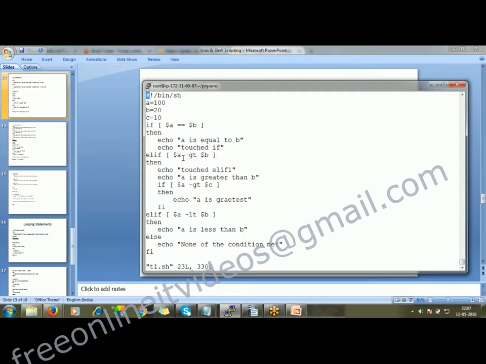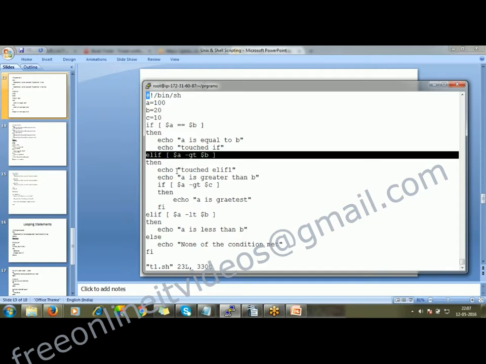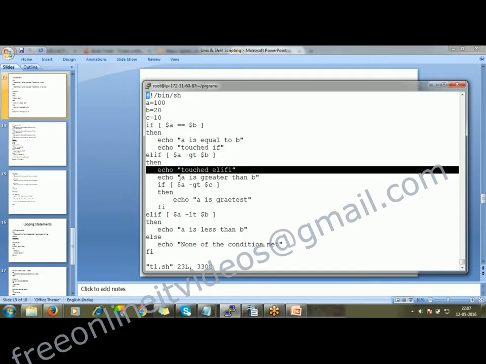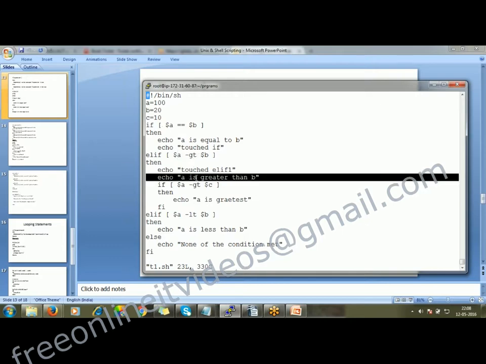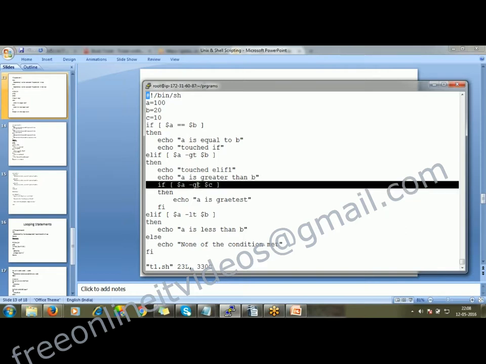Fine. So now it came to elif. If didn't work, it came to elif. Then it touched elif because $A greater than $B means 100 greater than 20. Yes, true. So it went here. And again it came here. If this condition is true, again it came here to check if it is greater than 10 as well. It is true, so it has printed it.